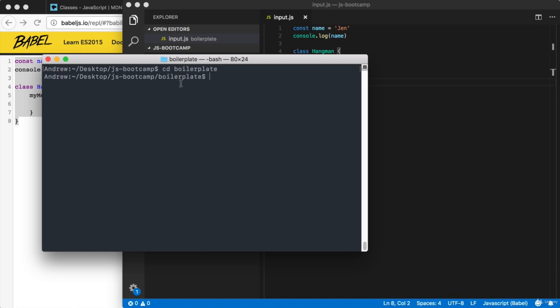We have to provide both of these with the command. So let's go ahead and start with Babel. The first thing we provide is the name of the file that we want to use as the input. Now I called that one input.js, so we just provide that right here.